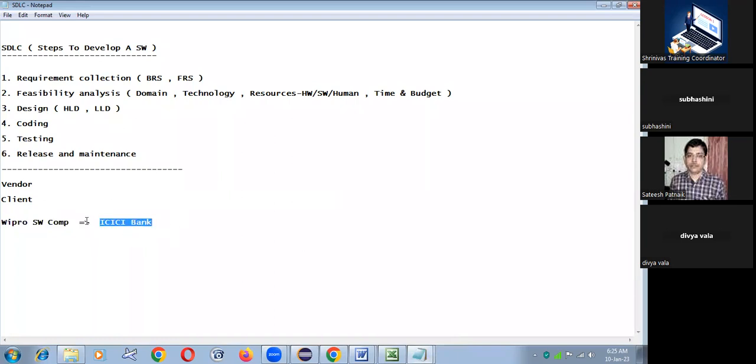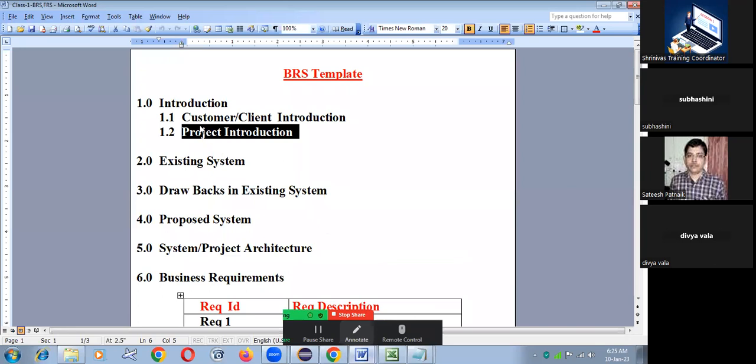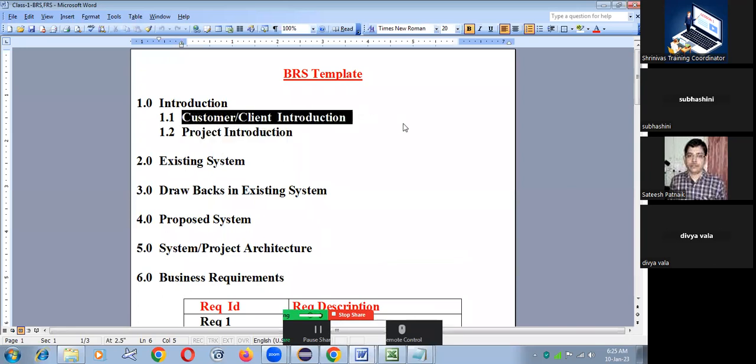So for example, assume ICICI is our client. Now, the client introduction or the customer introduction means the introduction about that bank. The introduction about that particular ICICI Bank is called a client introduction. That means in which year they established the bank, how many branches they have, who is the CEO, who is the founder of that bank. Just the information about that particular organization is called a client introduction.